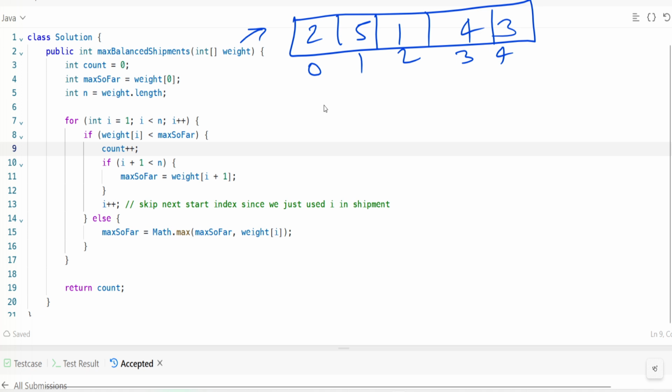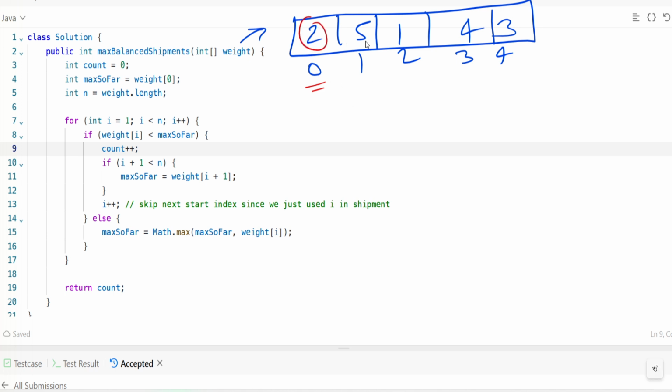So what we are doing first, when index is 0, we have to find the weight. The weight is 2. So we'll check the max so far. What is max so far? We got 2, because we have to initialize max of r with 2, and we have to update max of r later as the index keeps moving. So when the index was 0, it was 2.